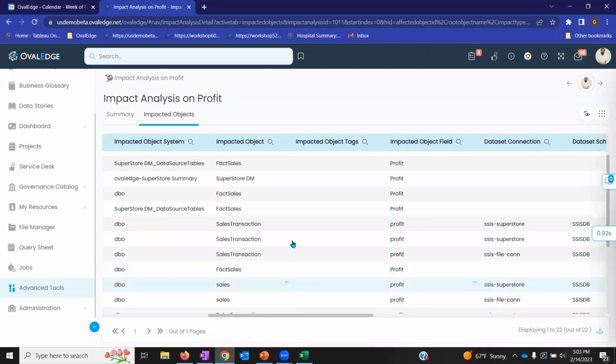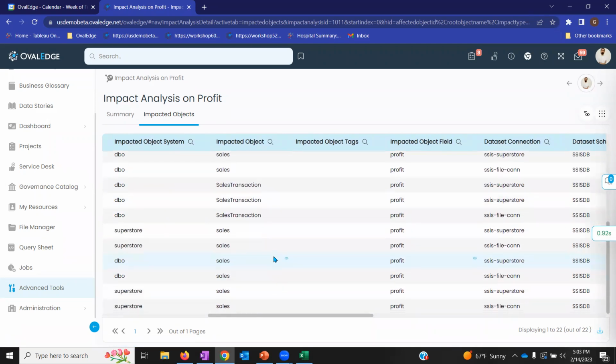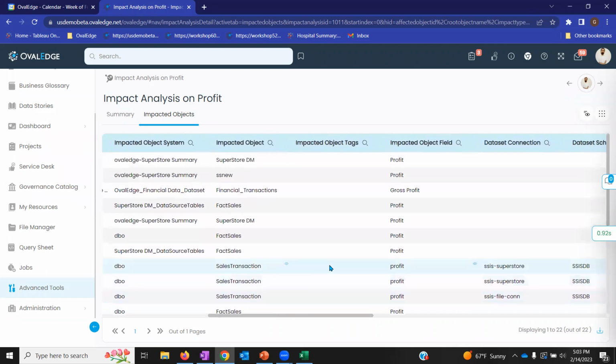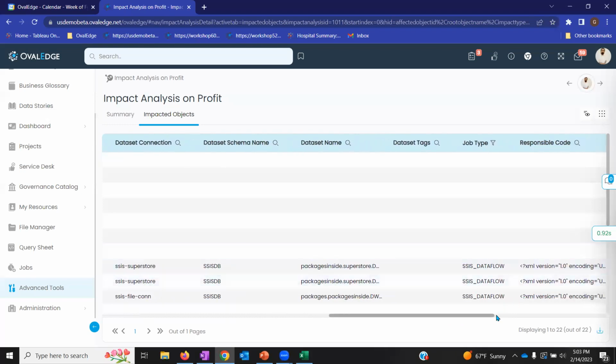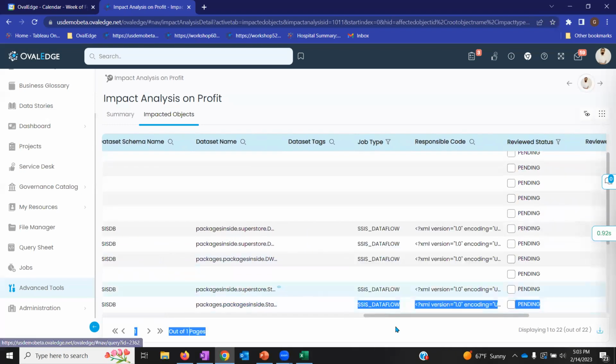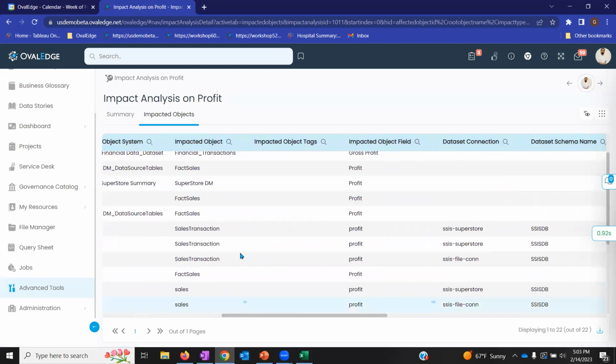For example, there is profit from fact sales table, profit from sales transaction table, and several other data sources. We're trying to understand what data sources are used in creation of the fields in these reports. If I want to look at the specific formula, I can scroll to the right and look at the code here, or I can also jump to the specific field.